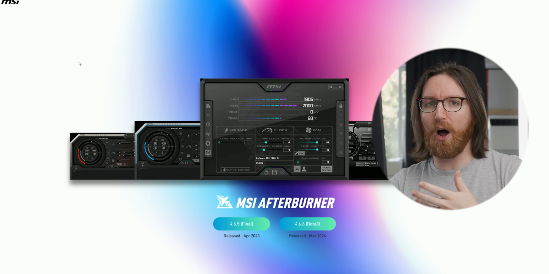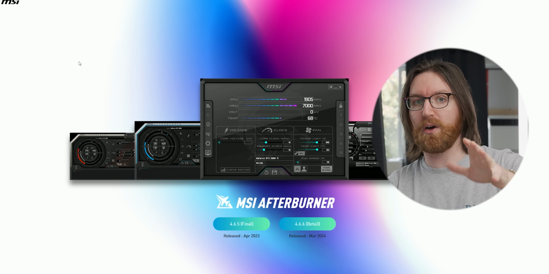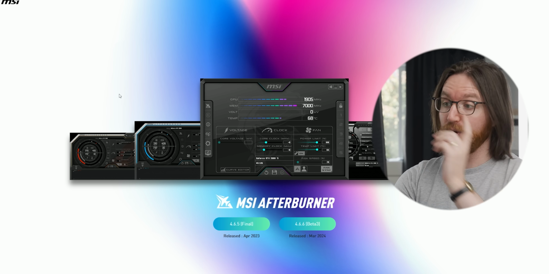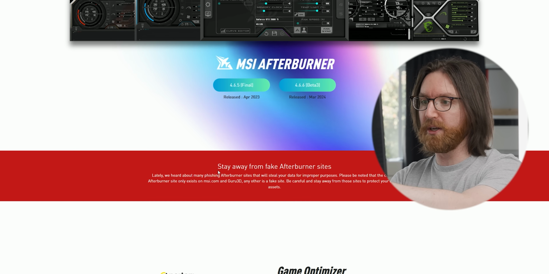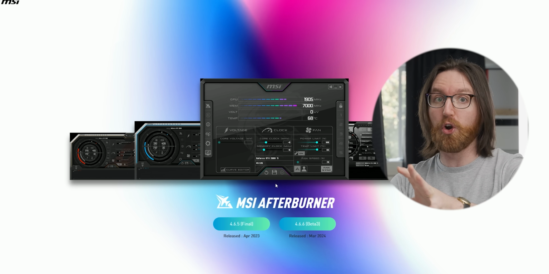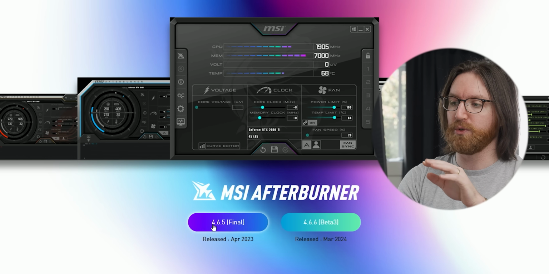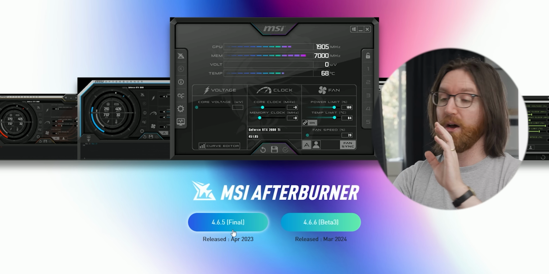Now, first off, when you download it, be sure to get it from MSI's website. There was a bit of a drama around it, I think it was a year ago, where there were fake versions of MSI Afterburner with viruses and stuff. So the website looks like this, and there's even a "stay away from fake Afterburner sites" logo in the bottom, so be sure to get it off MSI's website. And I always download the final version, which is 4.6.5, not the beta.